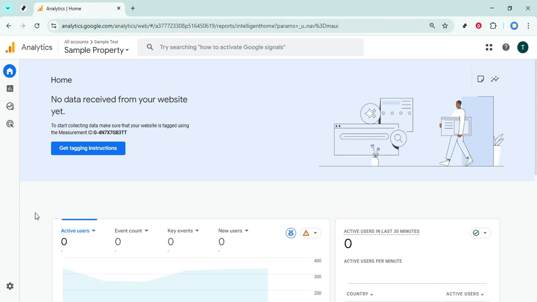modification confidently. First, open your browser and go to analytics.google.com. If you're not already signed in, log in with the Google account that has access to the analytics property you want to work with. Once you're in, make sure you're looking at the correct account and property at the top of the interface, especially if you manage multiple properties.